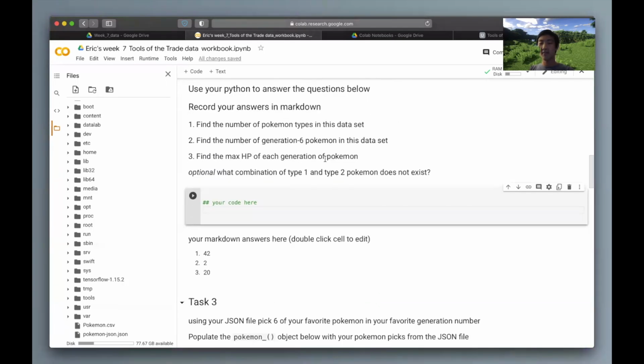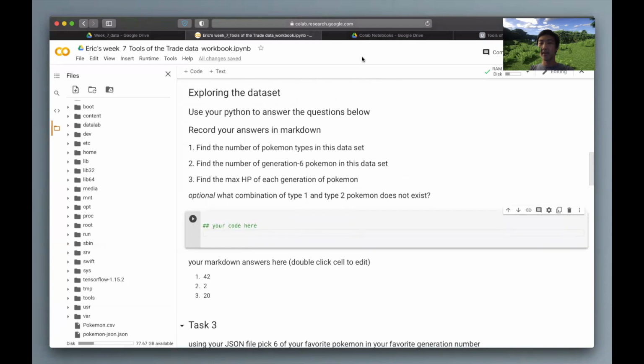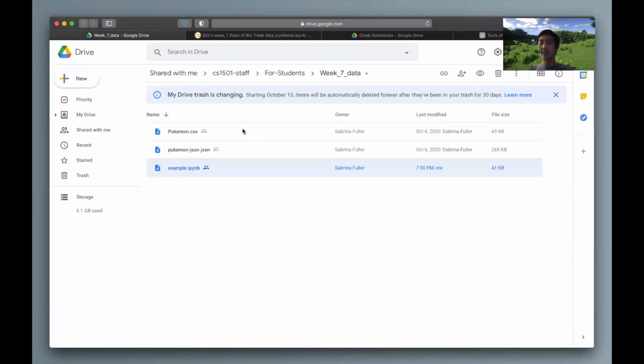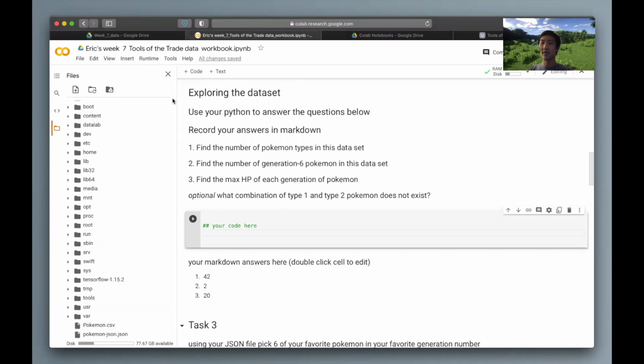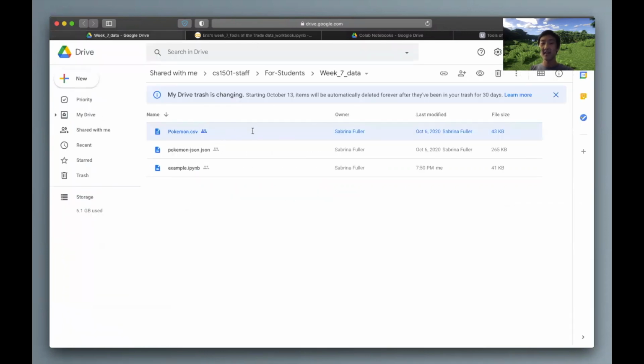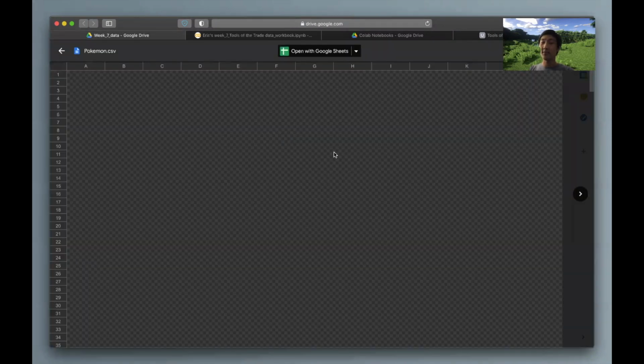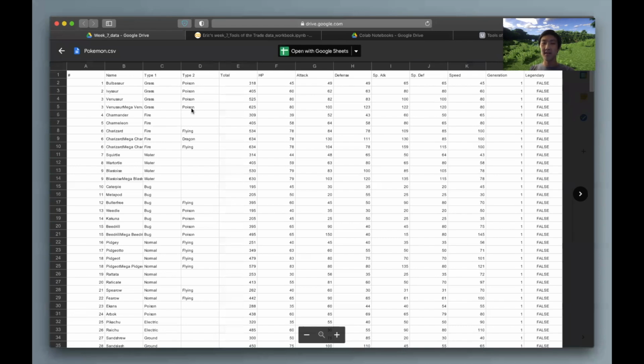Well, actually, now that I think about it, I think we can use any data set that we want. I'm pretty sure they're the same data set, except the CSV is going to be a lot easier to work with than a JSON. And that's because if I open up the CSV, you can see it's structured very well. Got the name, type 1, type 2, total, HP, attack, defense.